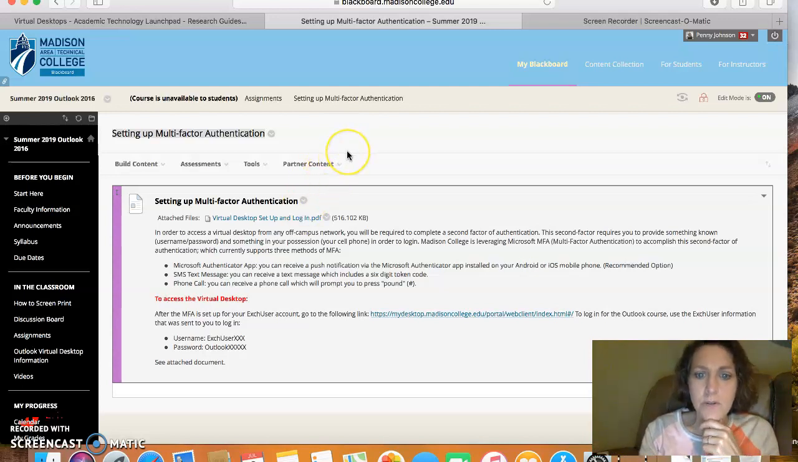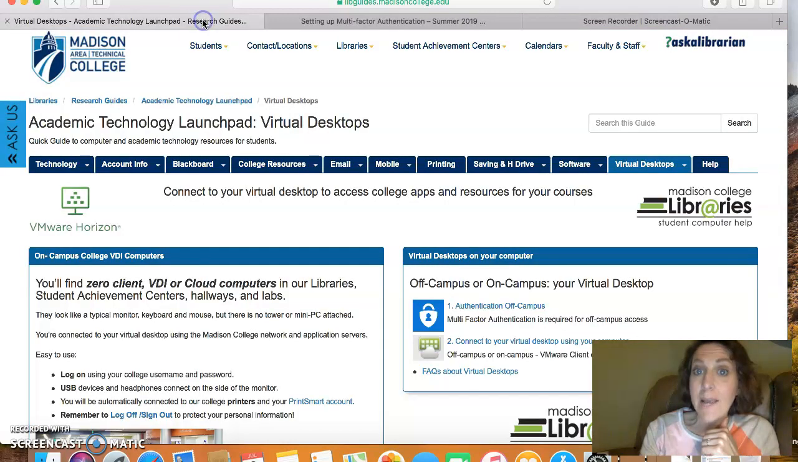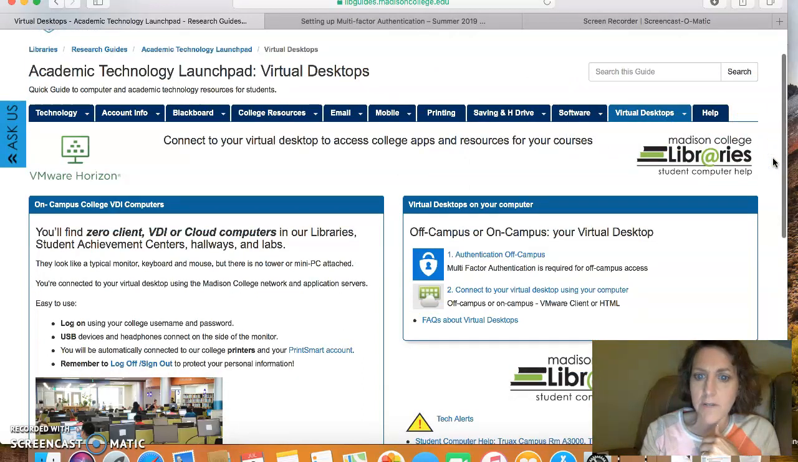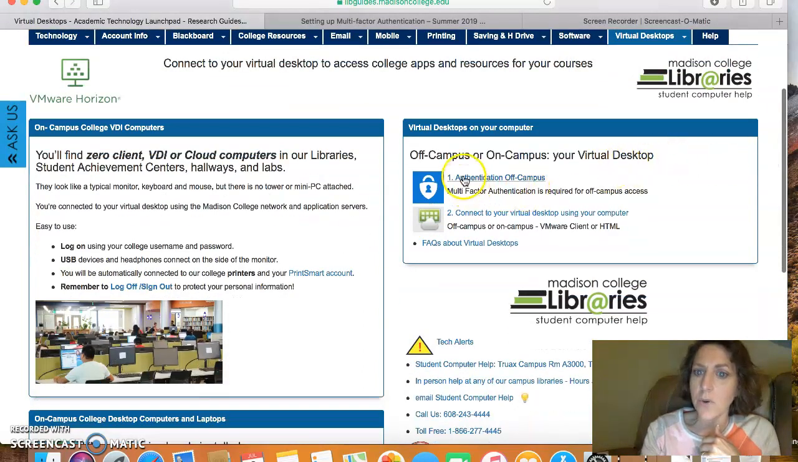Okay, and then I just want to show you something here as well. All of the information in the PDF is available from the library. It actually was given to us by the library. So from the college's homepage, you could just click Libraries and then search for virtual desktop, and it'll give you all of the information you need, including, if I scroll down, here's how to go through the multi-factor authentication, which has to be done when you're away from campus. Okay, so you have to do that first, and then you can log into the virtual desktop.